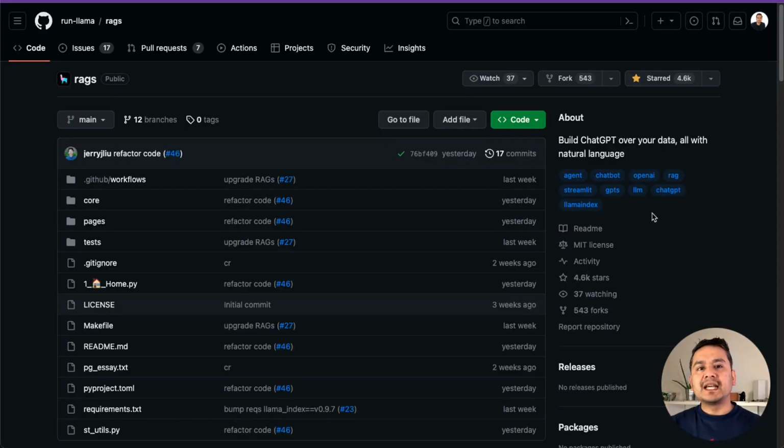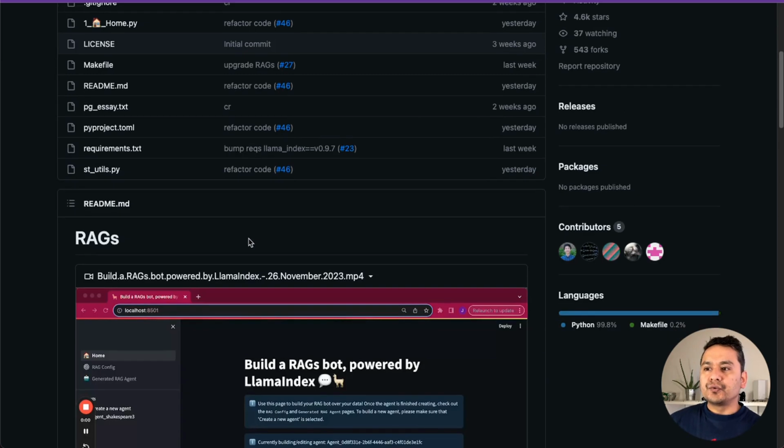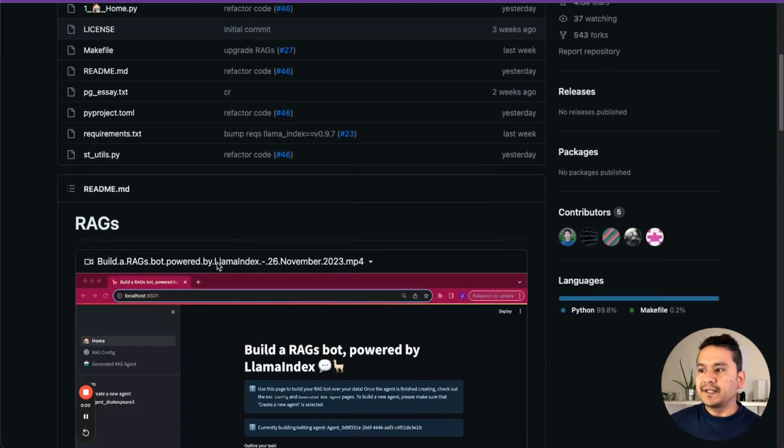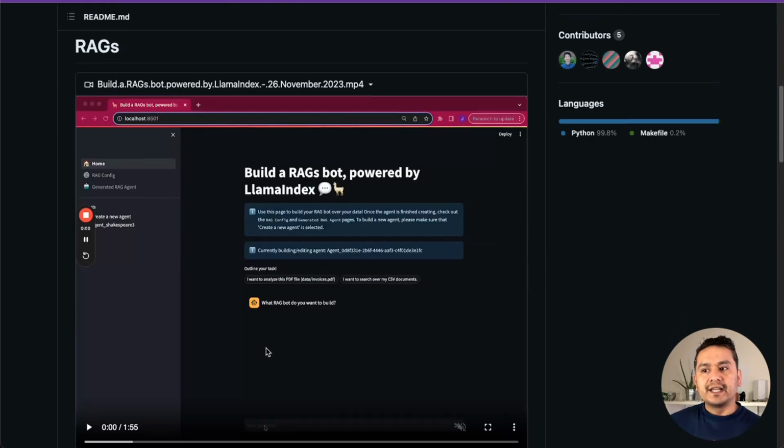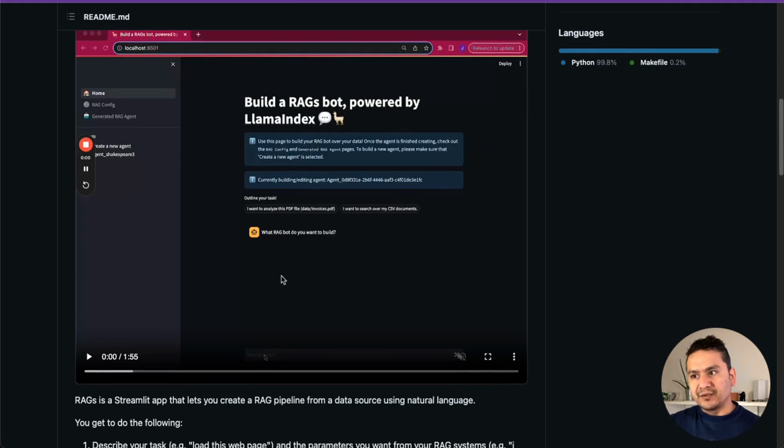First thing, when you land on a GitHub repository, what I recommend you do is, at a high level, go through the README, what it is about, right? Here it says it's the RAGs, and there is already a small demo being shown here. You can go and watch this.